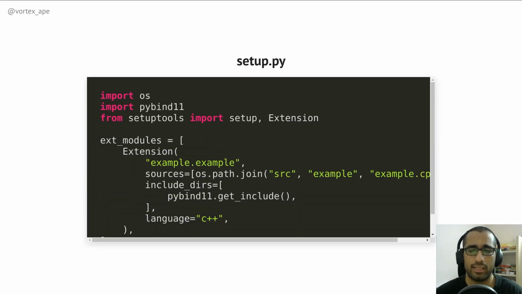Now we get to our setup.py, where we again create an ext_modules list after importing Extension from setuptools. We pass in the name of our module, the path to a C++ source file, the path to the PyBind11 header files using pybind11.get_include, and specify the language as C++.